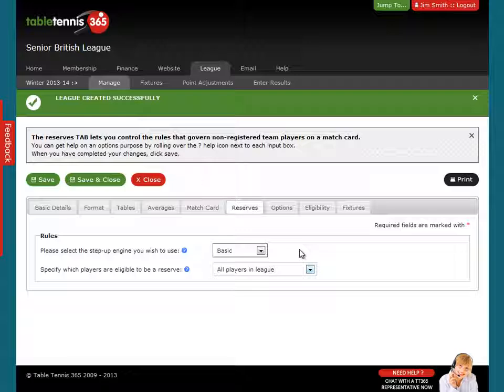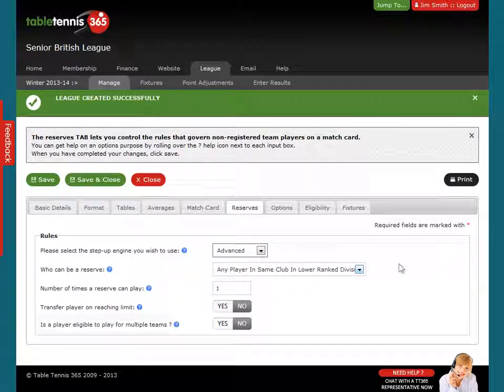If you want the system to handle reserves automatically, you need to use the advanced mode. There are a number of options that must be set when using advanced mode.